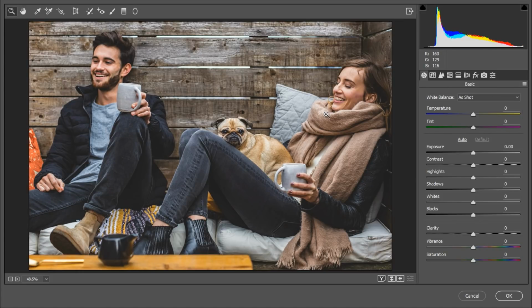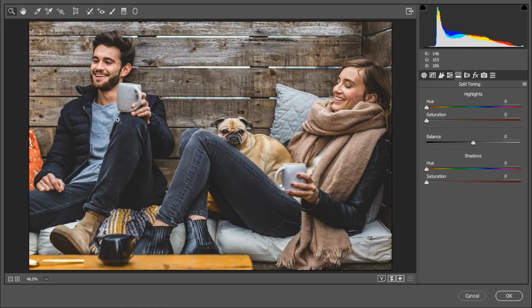First of all, change the colors of highlights and shadows. To do that, go to the split toning tab. Adjust the sliders of the highlights to add yellow tint to the highlights. Similarly, add blue tint to the shadows. We can even control the saturation of each tint and the balance between the highlights and shadows for some interesting effects.